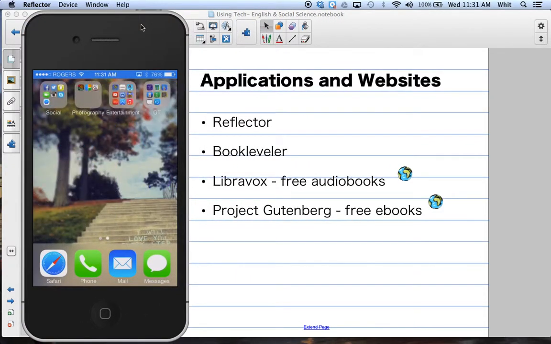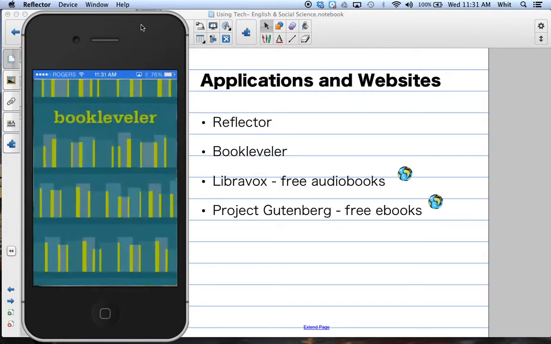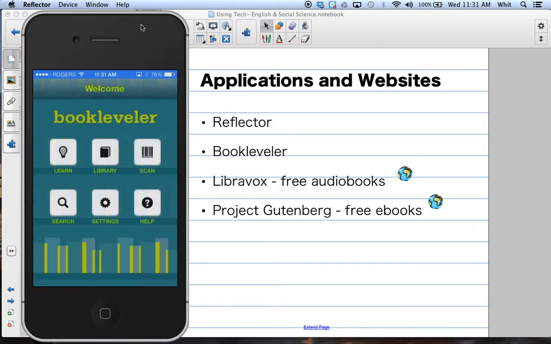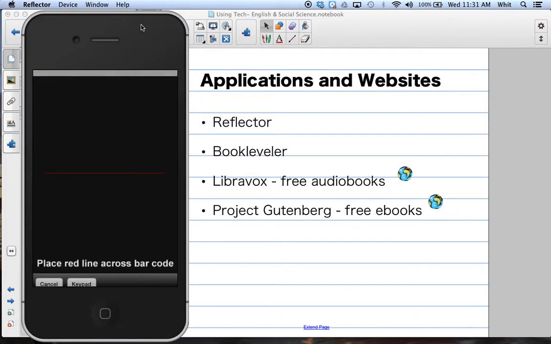This is an application I have on my phone, and basically it acts as a scanner for any ISBN barcode that you can find. It tells you the reading level of the book. So if you're working with a student and you want to make sure they're reading a book at an appropriate level, not too easy or too hard, this is a great app to have handy. Megan has brought me a couple books to try out, so I'm going to press scan.